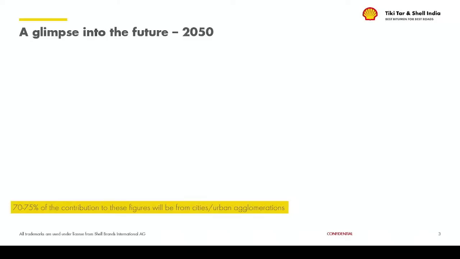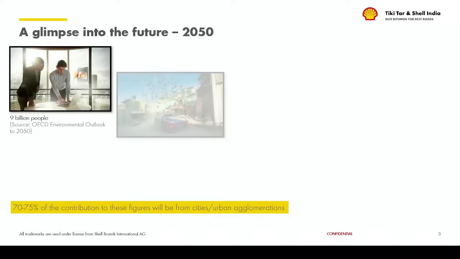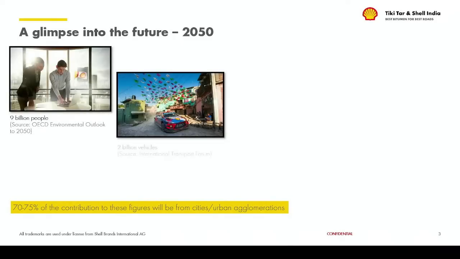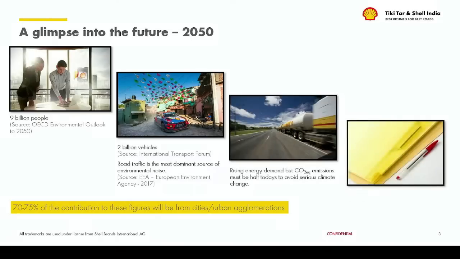If I set the context further, let's look at how the future is evolving. These are some big numbers, whether it's the population, number of cars, or rising energy demands. A very unique thing here is that about 70-75% of the contribution to these figures will come from urban agglomerations or big cities. What that means is both the intercity network as well as the intracity road network has to be not only very durable and long lasting, but also very safe.